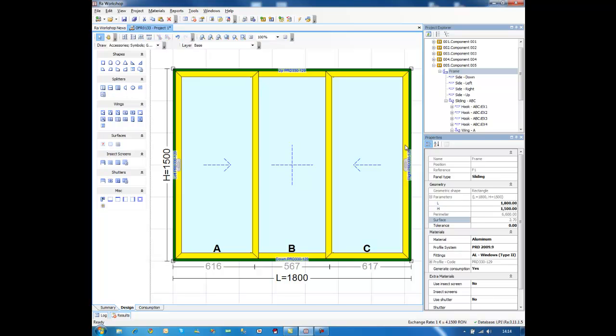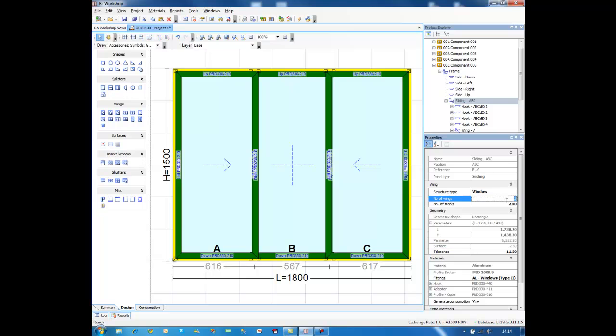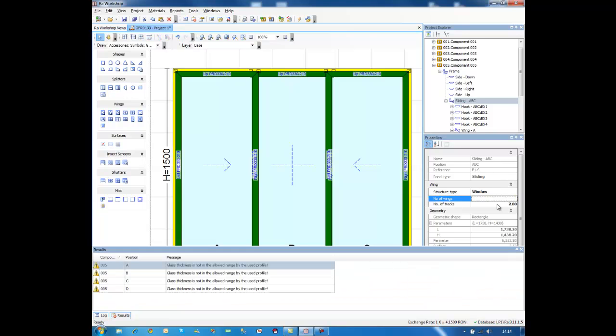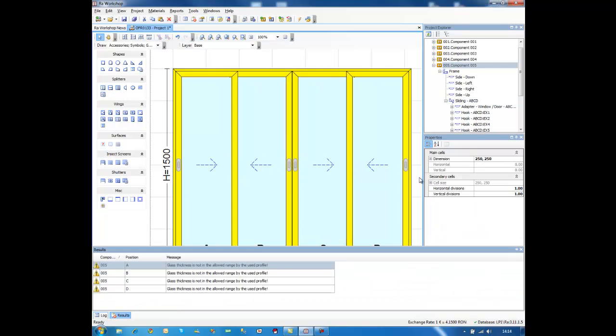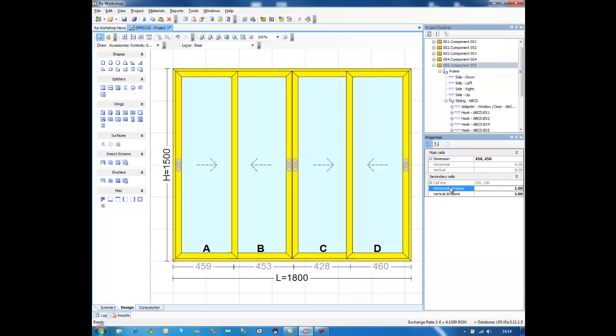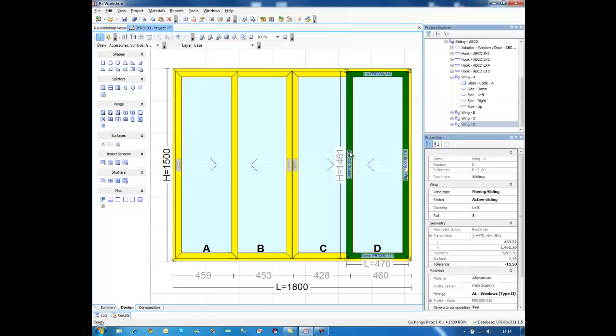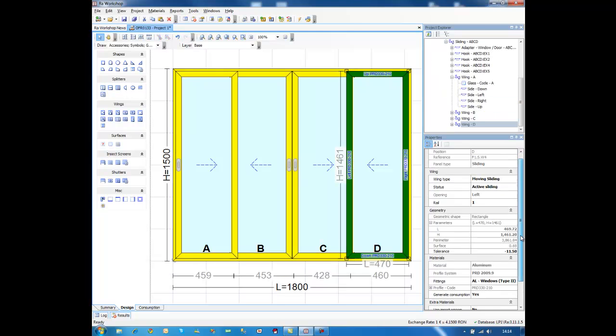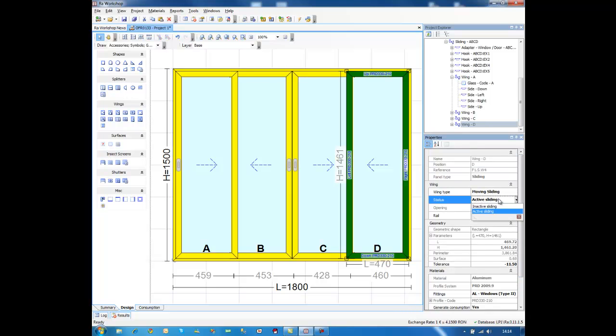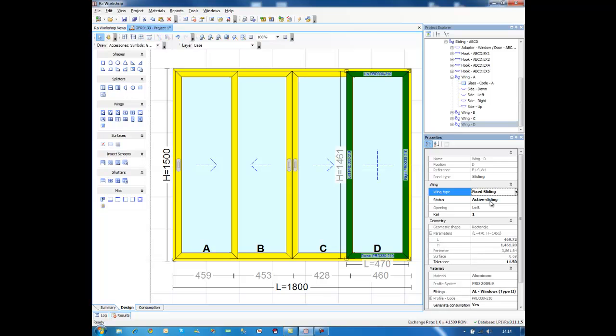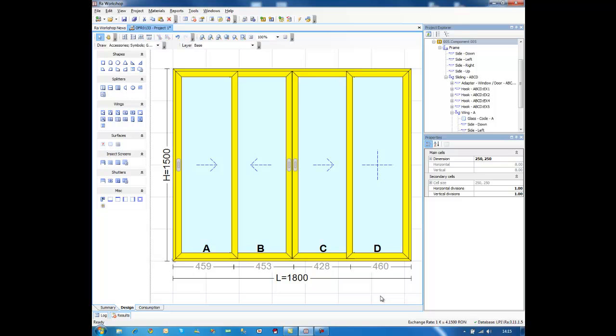I can select the sash again and put 4 wings like this. If I want one of them to be fixed, I can select it and put it like this. Status, no, wing type fixed sliding. Okay, now I have a custom sliding window.